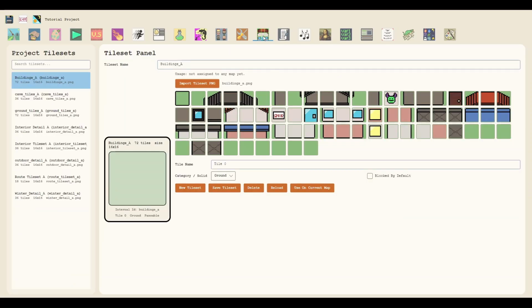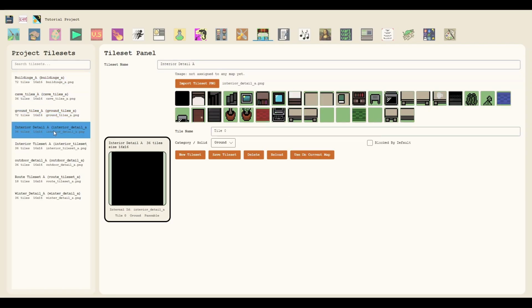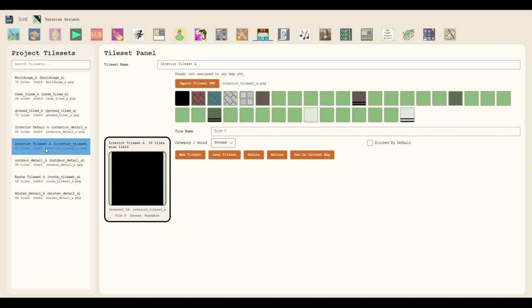All right, tile sets. This is going to hold all the tiles in your game. Buildings, cave tiles, ground tiles, detail tiles, interior tiles, whatever you put in here, you can come in here and edit it.